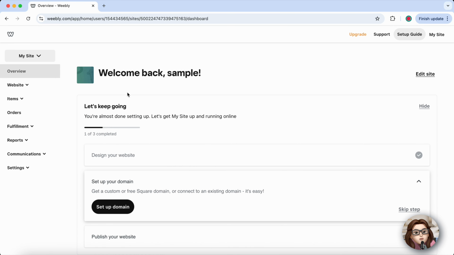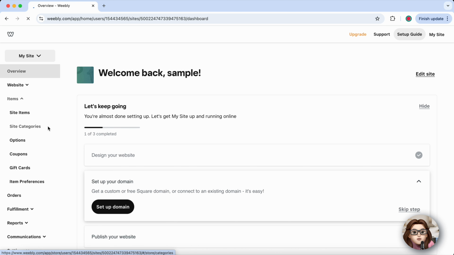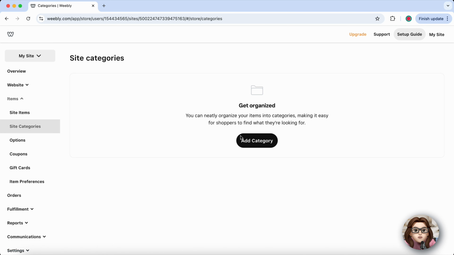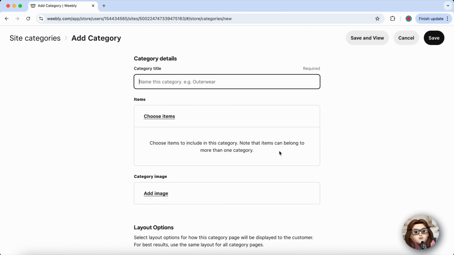Once you're on the dashboard, click on the Items section. Here you will find the option for Site Categories. Click it to open the Categories interface. At the top right, you'll see the Add Category button. Click it to start creating a new category.